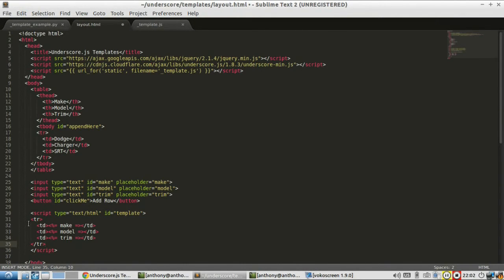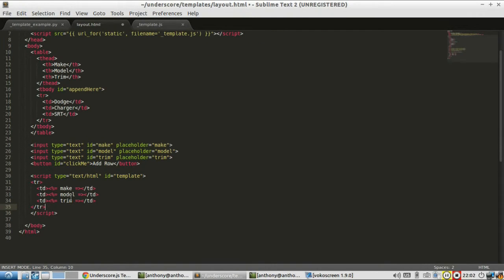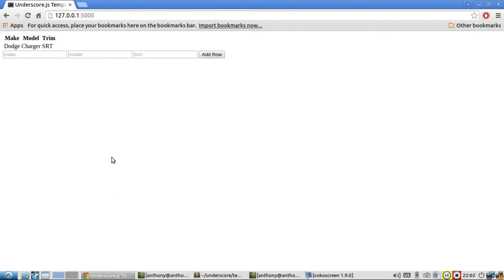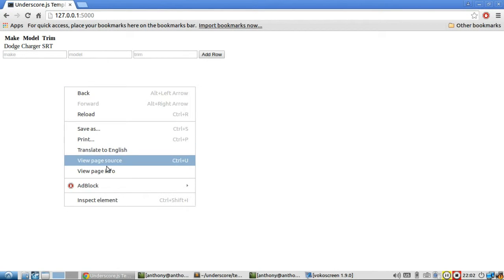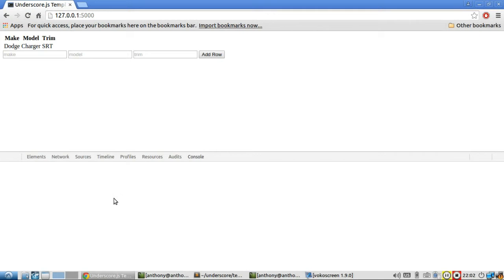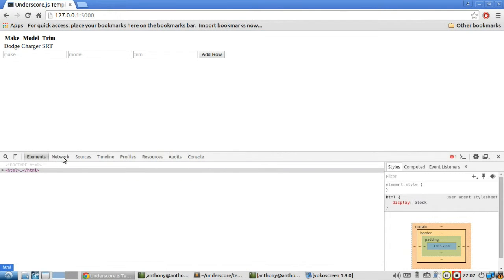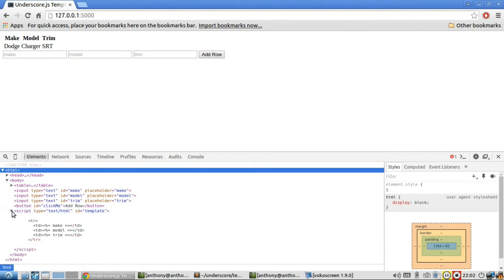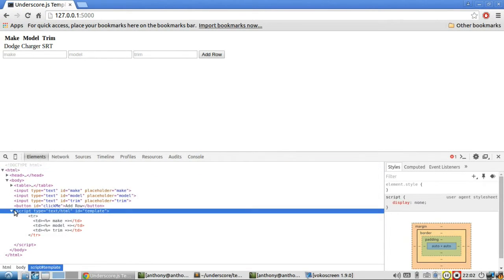Okay, so now I have the template embedded into the page. It's in this script tag with the ID of template. So let me refresh the page. And you can see you don't see the template anywhere. But if I look at the page source, it's there. It just doesn't do anything.